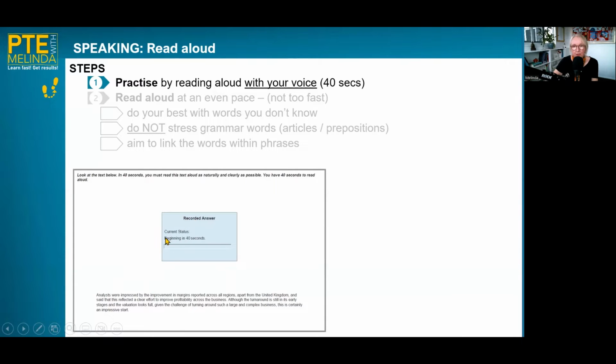Okay, so here we've got current status beginning in 40 seconds. So this is a countdown beginning in 40, 39, 38, 37. When it gets to 0 or 1, you need to begin speaking. You've got 3 seconds to begin. And there's not a bell, there's not a voice that says begin speaking. You need to be watching this. You need to be aware of when the mic opens, and you've got 3 seconds to start speaking.